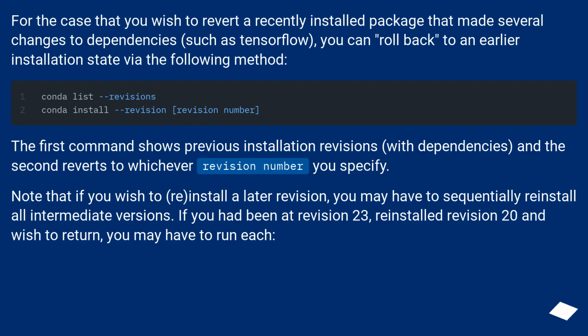For the case that you wish to revert a recently installed package that made several changes to dependencies, such as TensorFlow, you can roll back to an earlier installation state via the following method. The first command shows previous installation revisions, with dependencies, and the second reverts to whichever revision number you specify. Note that if you wish to reinstall a later revision, you may have to sequentially reinstall all intermediate versions. If you had been at revision 23, reinstalled revision 20 and wished to return, you may have to run each.